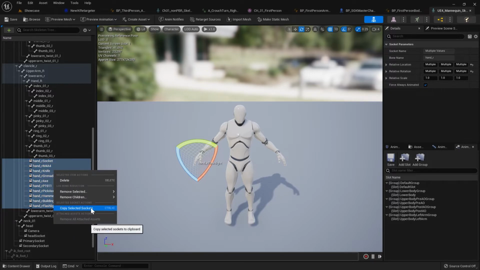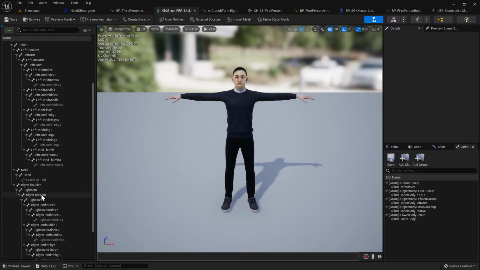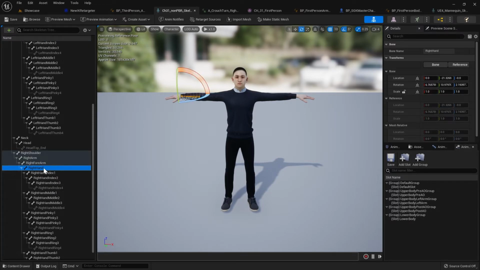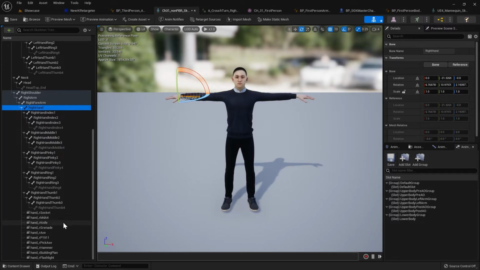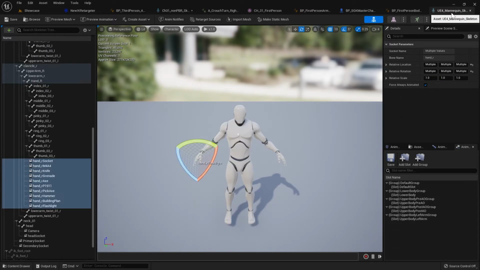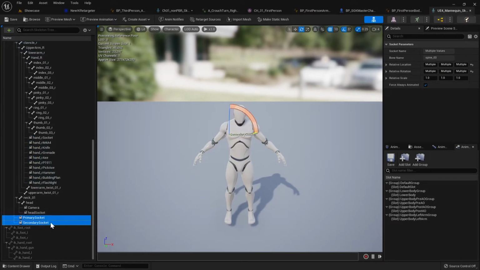Right click, copy selected sockets, then go to your skeleton, find your right hand bone, so that's here for me. Right click on it and do paste sockets to selected bone. Now we'll add all of those sockets to our right hand. Now we need to add a couple more, so we'll go back to our character skeleton here, and I'm going to select the primary socket and secondary. Right click and do copy selected sockets.